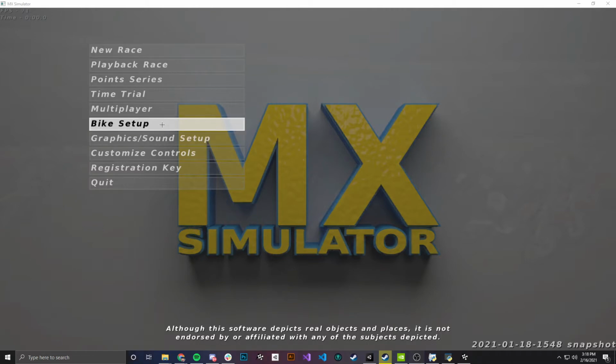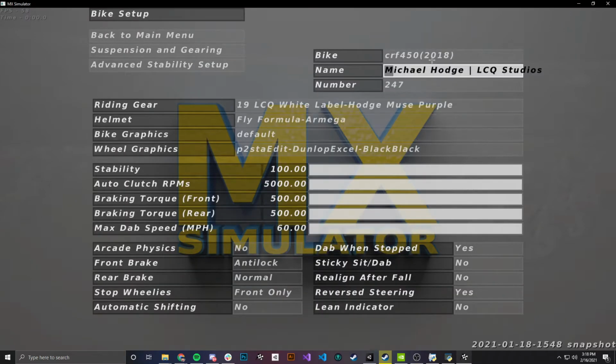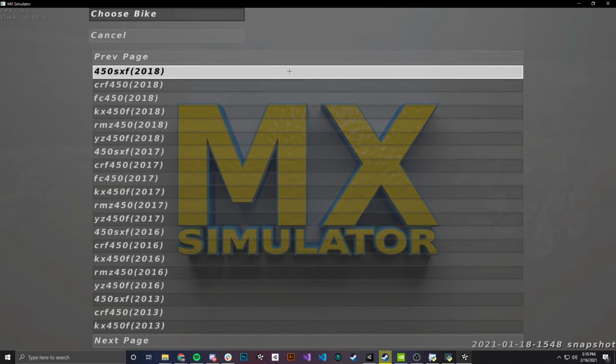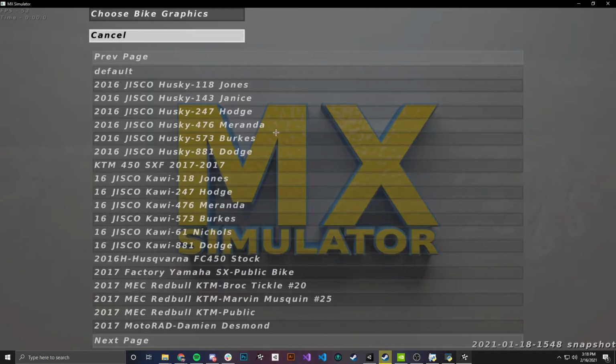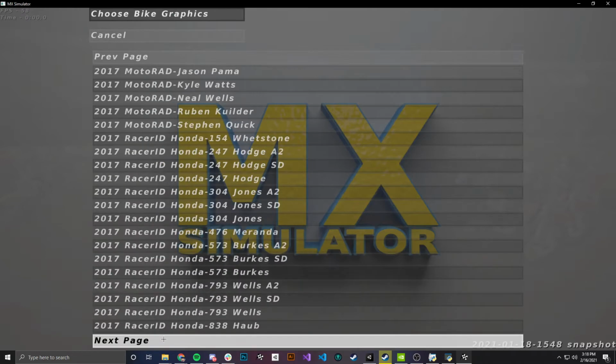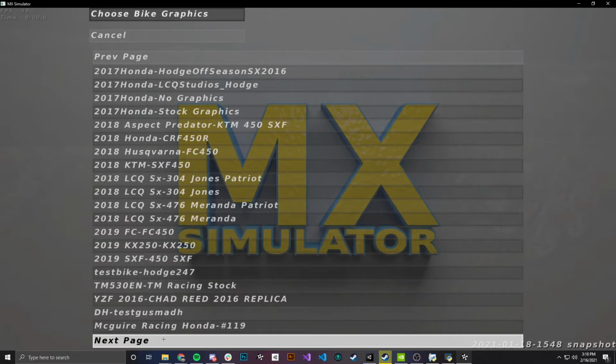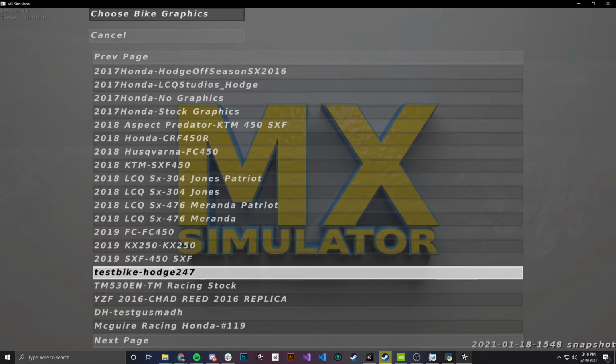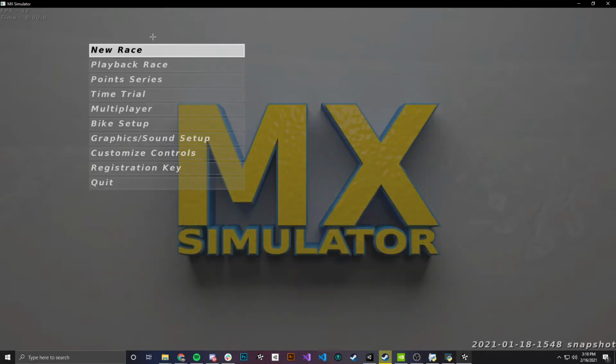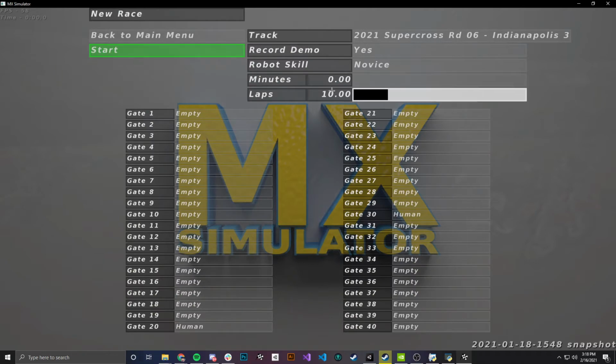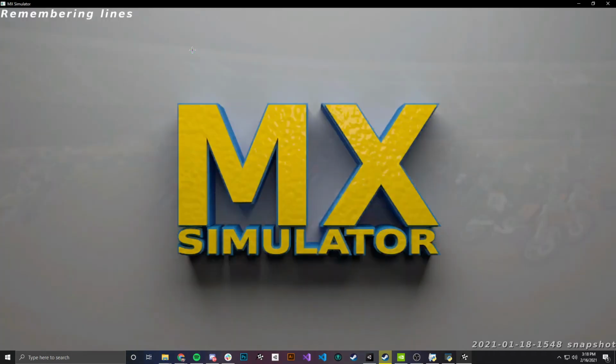Alright, now I'm just going to set my skin. We saved it for the KTM, I believe. So it should be 450 SXF, and then it should be under test bike right here. And this is going to be the Honda from, I forget who it was, it's been so long, but I will load up a race real quick and come back to you when it's loaded just so you can see that it actually works.